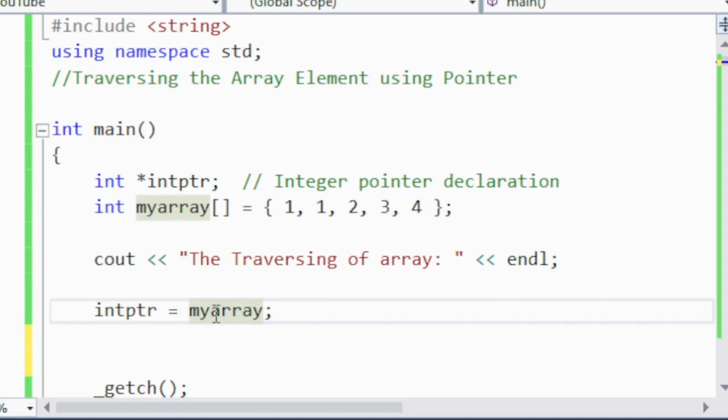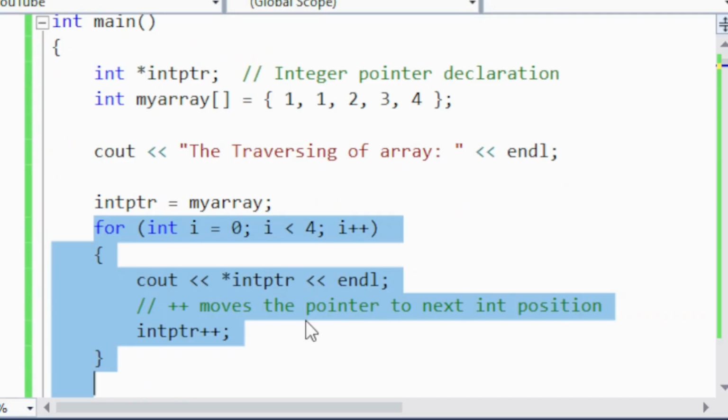So my array is basically an address. This address is assigned to the pointer variable, as we know that pointer variables are such type of variables which can only contain the address of a variable or the address of an array. Then I am going to use a for loop.